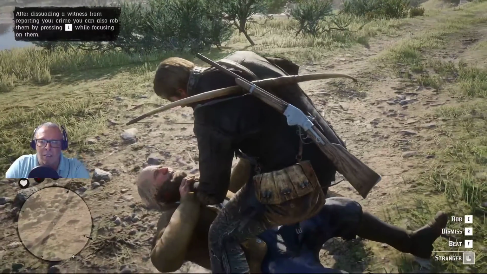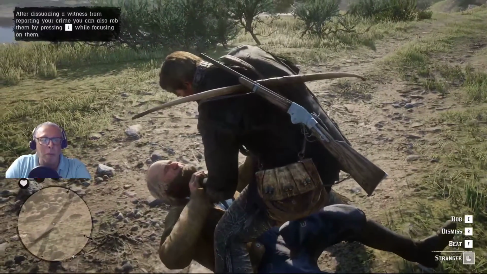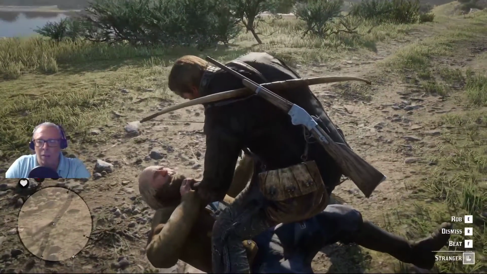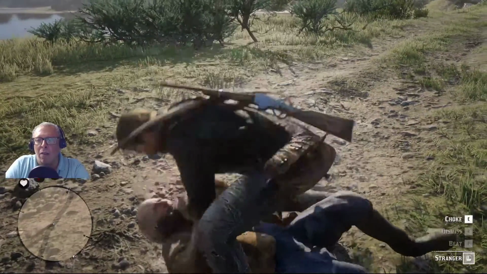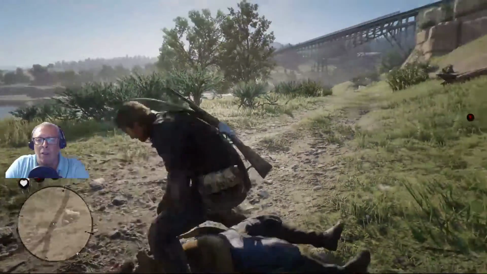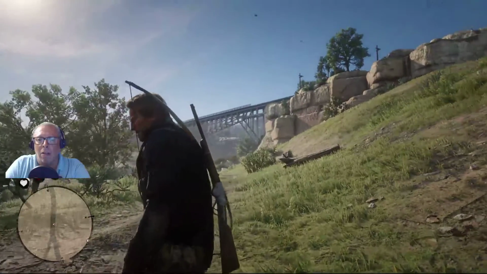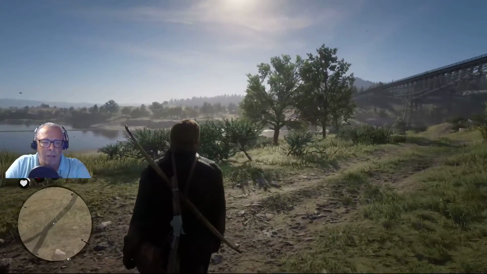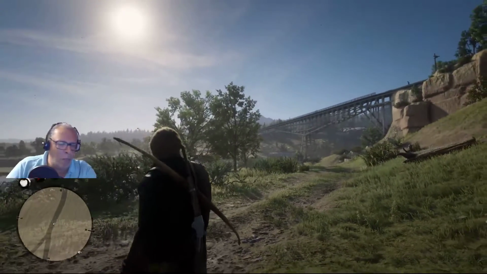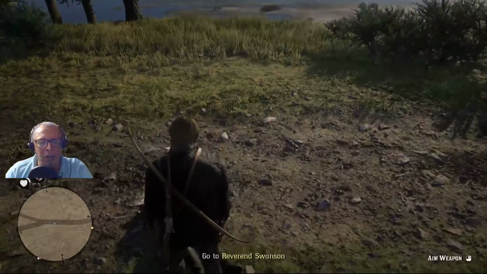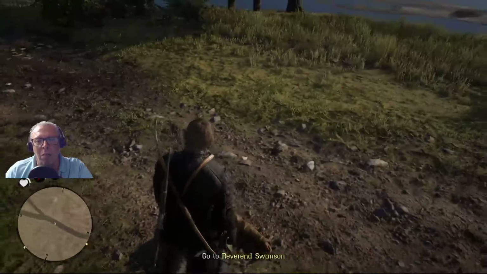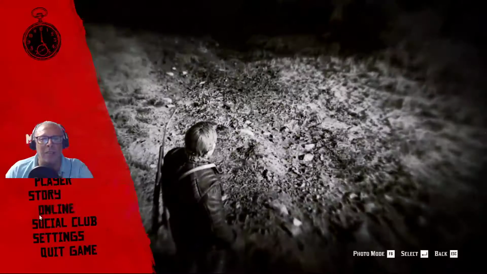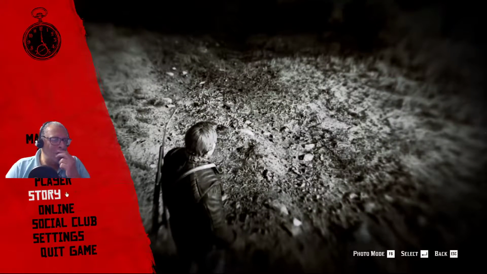Should I rob him while I'm here? Sorry, can't risk it. Reverend, get off the damn tracks. I hit rob, not kill. Oh man, hang on. I don't want to kill him.